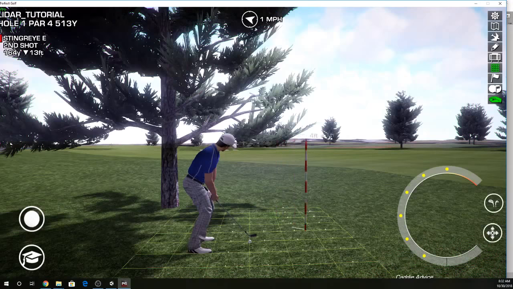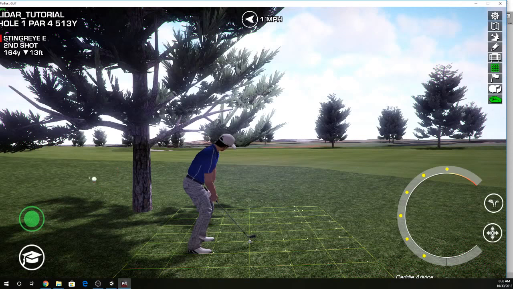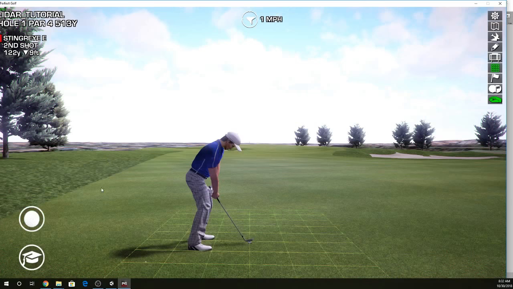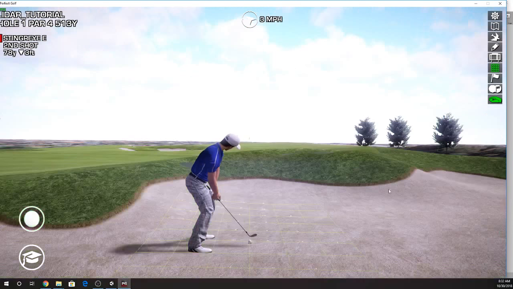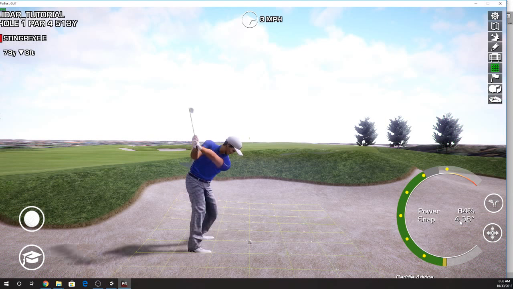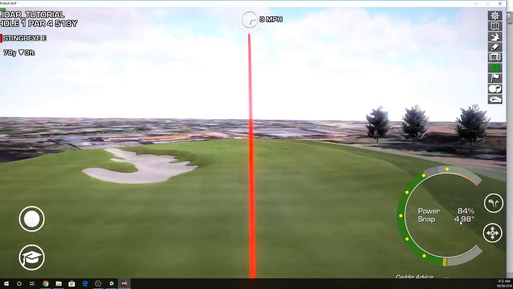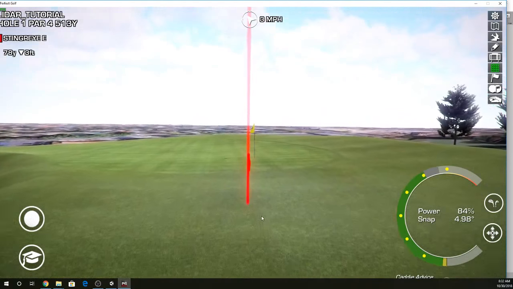This little stick shows you the break line indicator. I think it's pretty cool. Not as useful here as it is on the greens. This is the thing that lets you jump around wherever you want, so you could practice wherever you want. Let's say we want to practice a bunker shot. Let's jump in the bunker. So then let's hit a bunker shot. Not a bad bunker shot there.